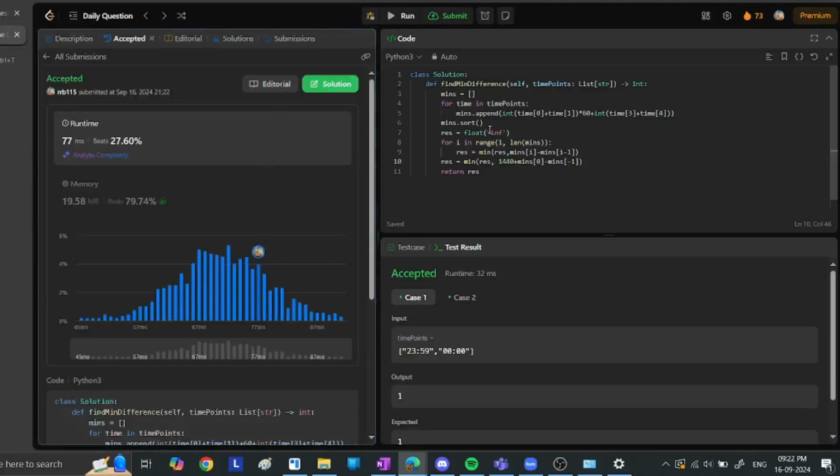The time complexity, since we are using sorting, is n log n, and the time complexity of this loop is O of n. So O of n log n plus O of n results in O of n log n. So the time complexity is O of n log n. And talking about the space complexity, since we are creating this minutes array, it is O of n.